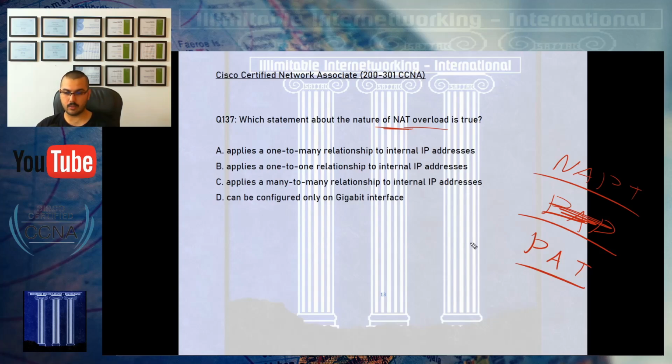B, applies one-to-one. No, overload is not one-to-one. That would be static. C, applies many-to-many. Many-to-many would be the dynamic NAT, the one that uses pools on both sides. D, can be configured only on a GigabitEthernet interface. And no. So then A would be correct, because it says applies one-to-many relation to internal IP addresses.